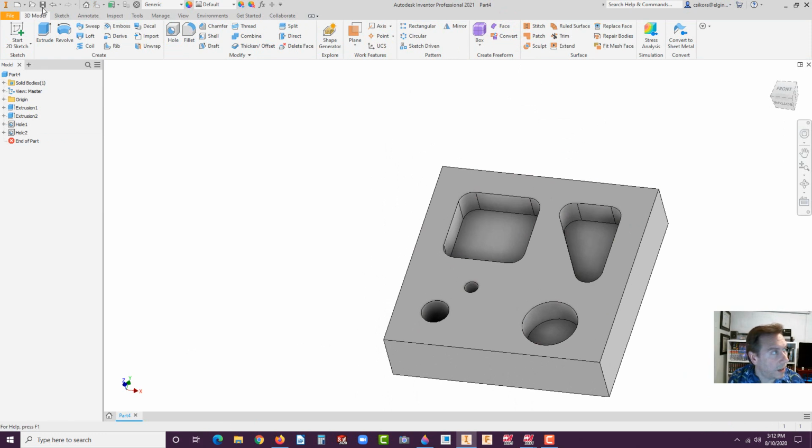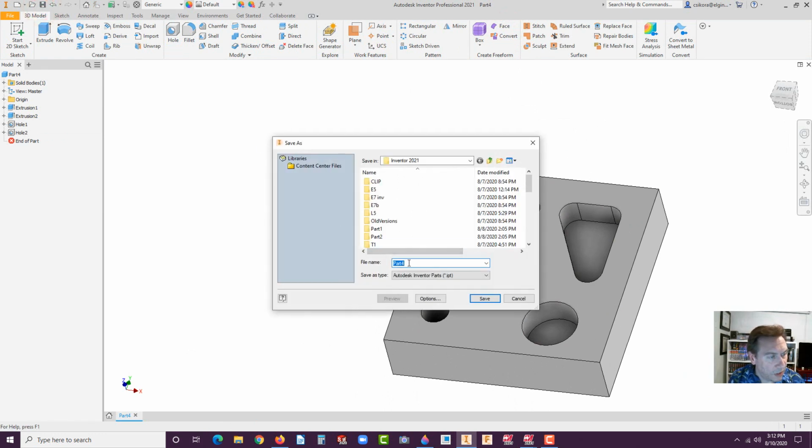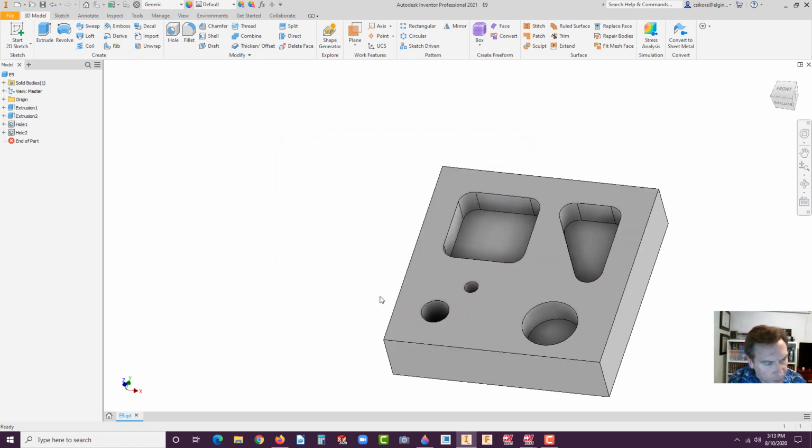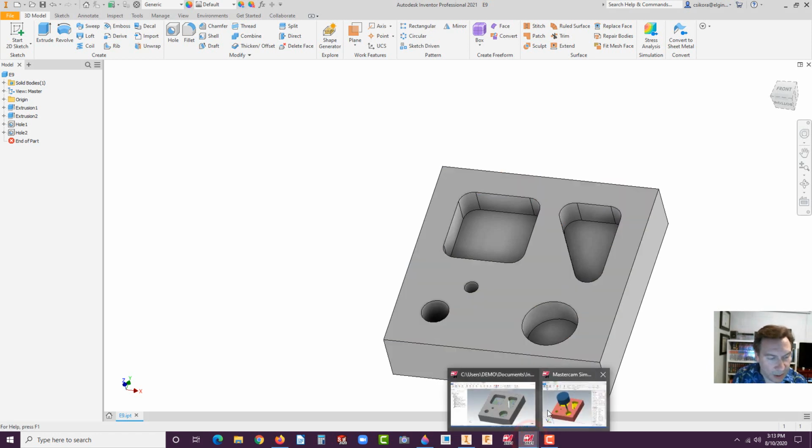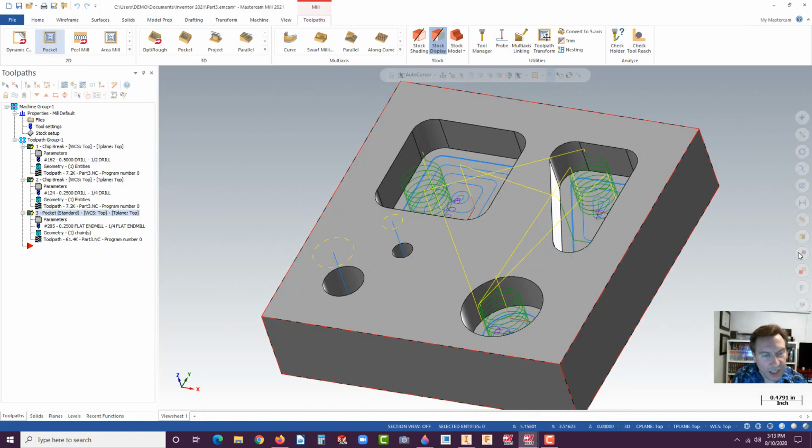Let's save it. Go ahead and save it wherever you know you're going to be able to find it. This is going to be E9. Hit save. Now, after you've installed Mastercam, you start it up. It takes a little bit of time, but it should look like this.